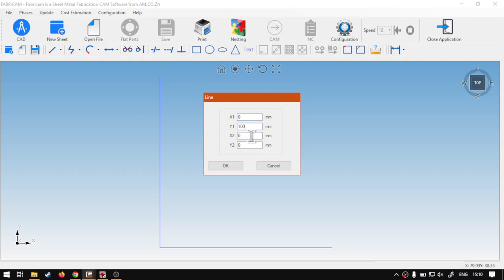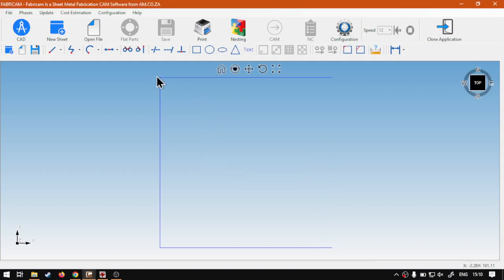So the point 2, we want to go X 100 across. You can go negative as well. You just put a minus, and then it'll go the opposite direction. But in this case, I'm going to go to the right, and then we want this also 100 high. 100, say OK. And you can see this adds another line there.